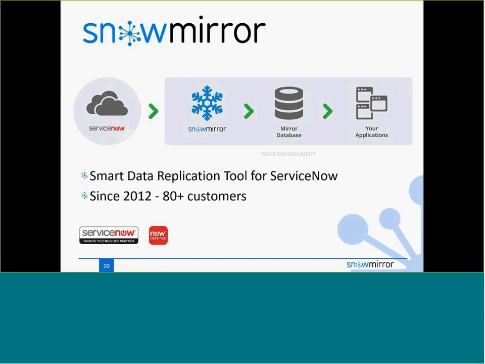And SnowMirror is the tool which allows you to build such an on-premise read replica of ServiceNow data. This is a smart data replication tool for ServiceNow. We've been developing the tool since 2012, and we've got more than 100 users these days replicating their production ServiceNow instances.